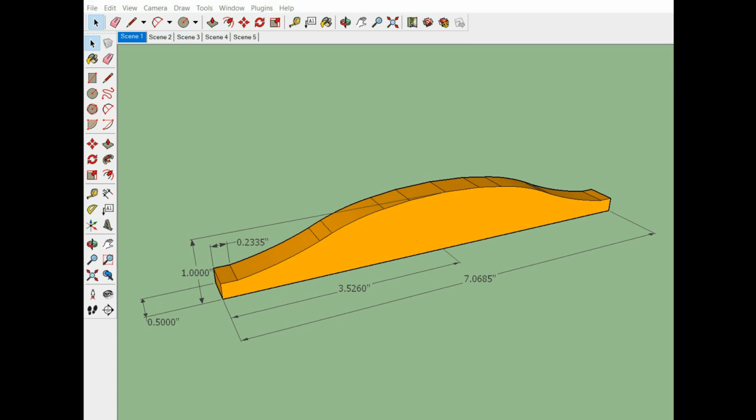So this piece of wood is 1/2 inch thick. It's about 1 inch high. It's about 7 inches long. And I came up with that curvy profile because I need that to drive the three ponies in my carousel model.